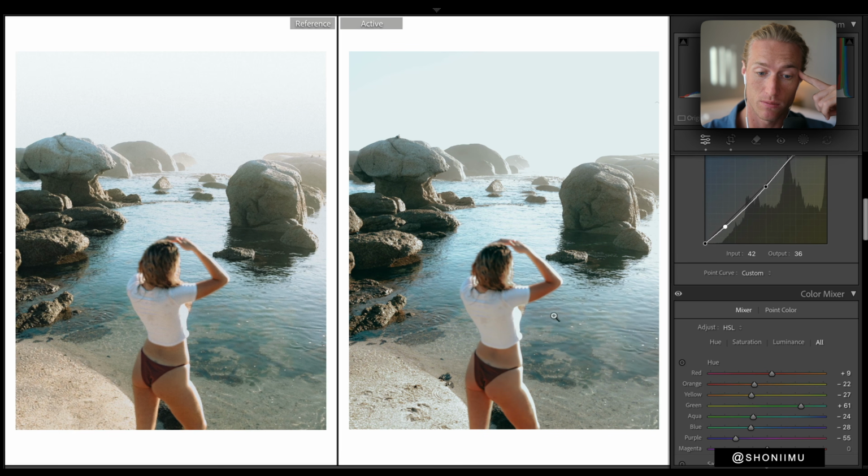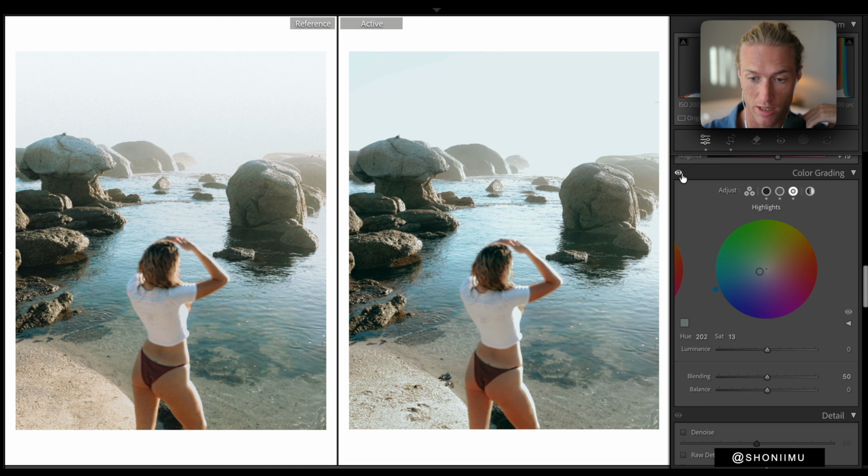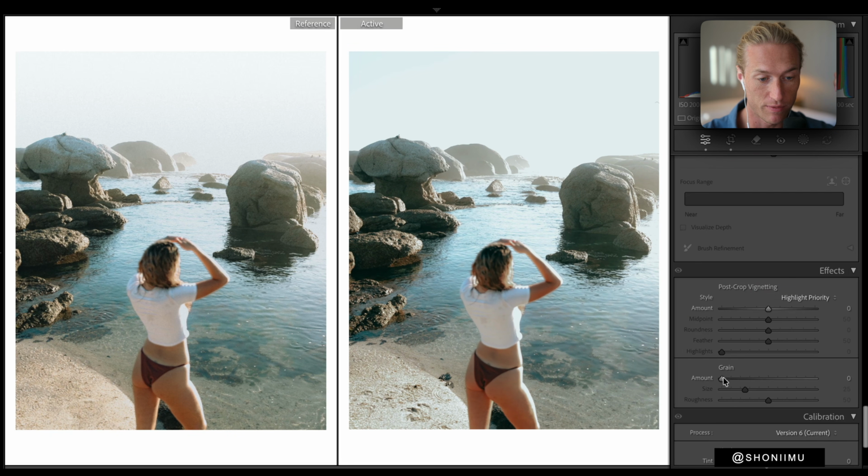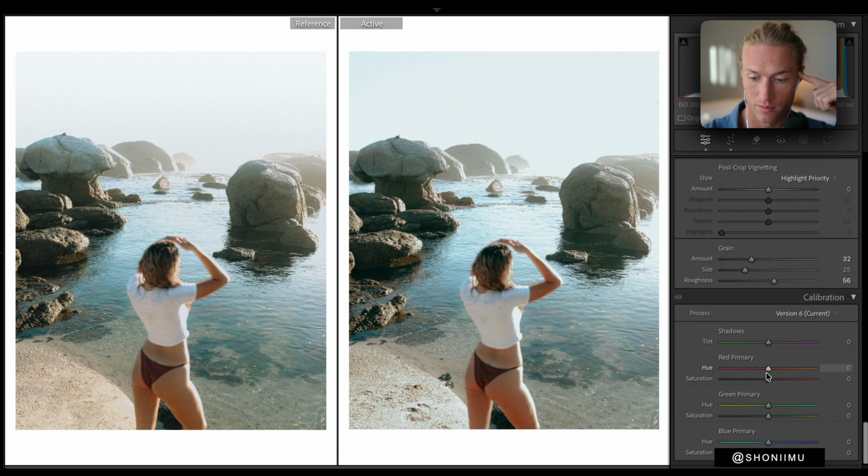Then let's do HSL. HSL is very important here. You can see how the colors are completely different. And we're just adding in that signature bluey green look he has. We definitely want some grain. Let's go size, roughness, and then all the way down in the primary.